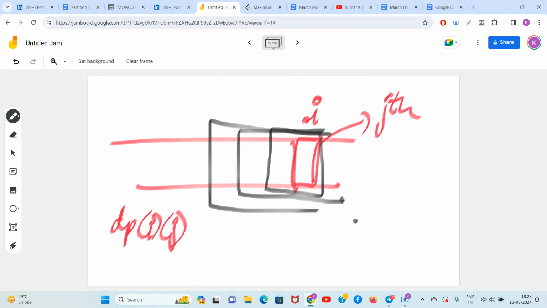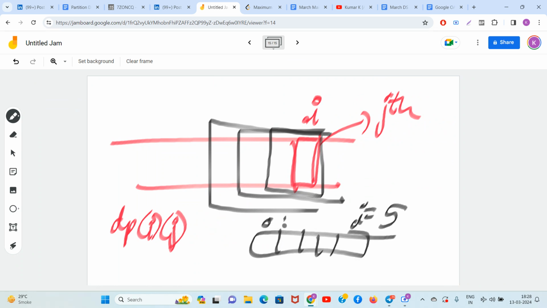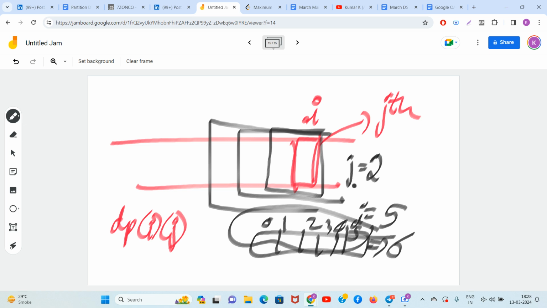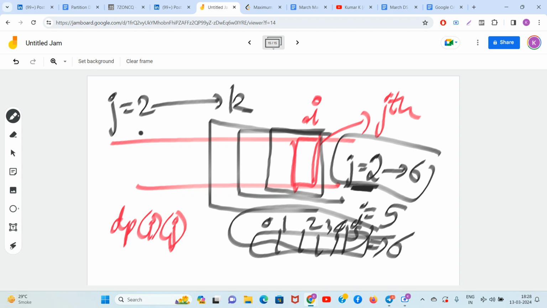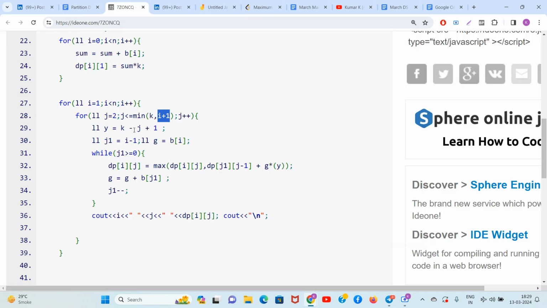Let's say your i is equal to 5. So 0, 1, 2, 3, 4, 5. You can divide this in maximum 6 parts only. So your j should go from 2, either divided into 2 parts till 6 parts. So j should go from 2 either till k or till i plus 1. So whatever is minimum of both of them, I am writing that. So j equal to min of k comma i plus 1, j plus plus. Why this, you can calculate, guys.